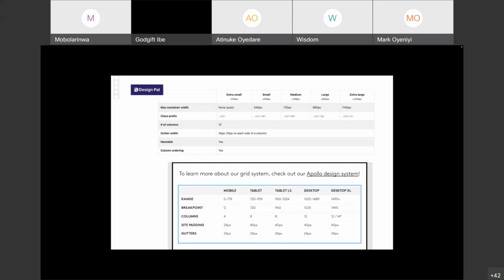All right. Any other question? So how do you set your breakpoint? Any other question?